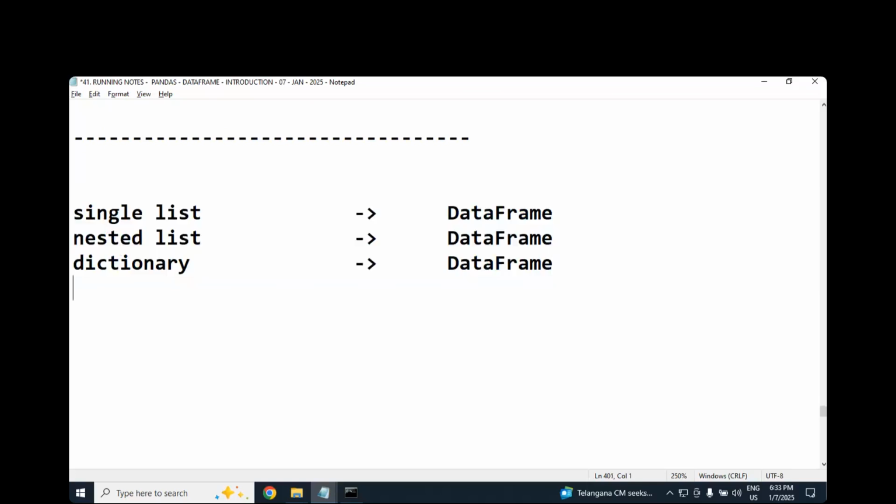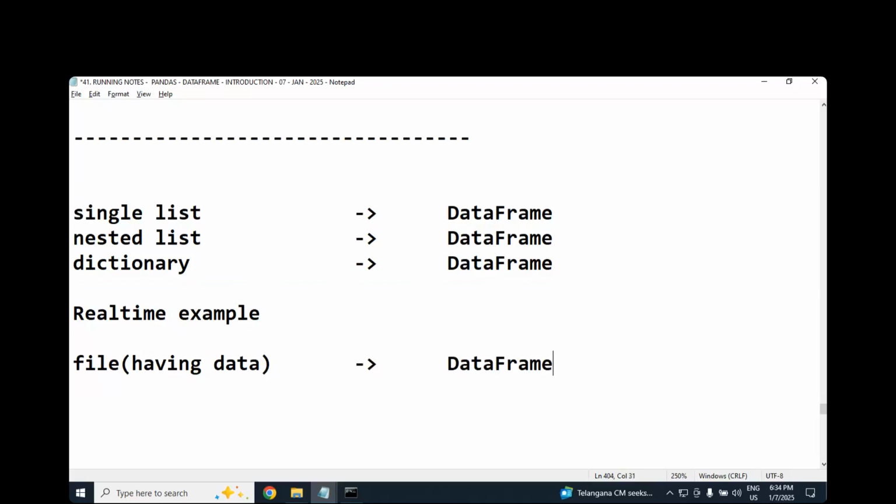Now, what is the real-time example? In a real-time example, first, the client will give the file. Client will give, talk with me. The file has the data. We have different files. I will show you that. The moment you load the file, the beauty is we are going to get a data frame. You are going to get what exactly? A data frame.